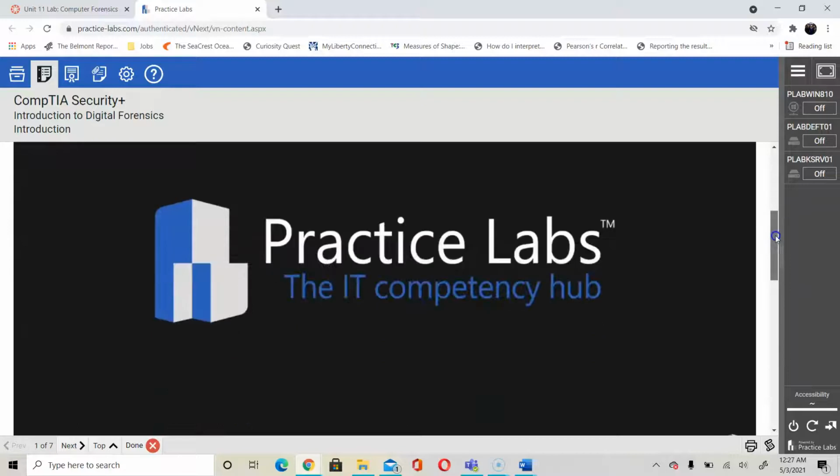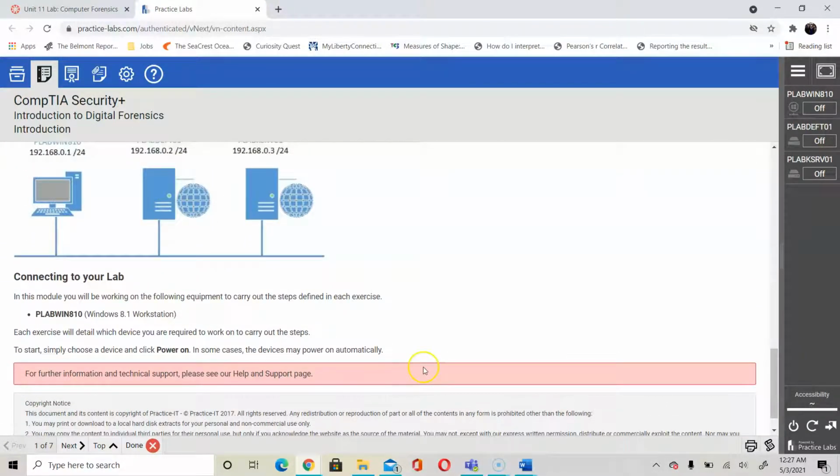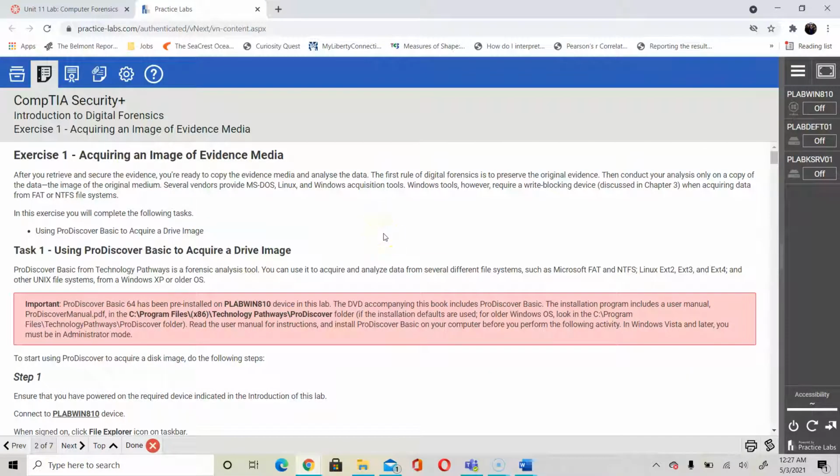So to start, make sure that you are using the Windows 8.1 workstation, which is located here. You need to power it on. Then you are going to use ProDiscover Basic to create a drive image.